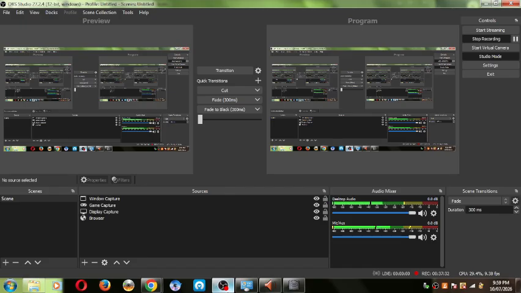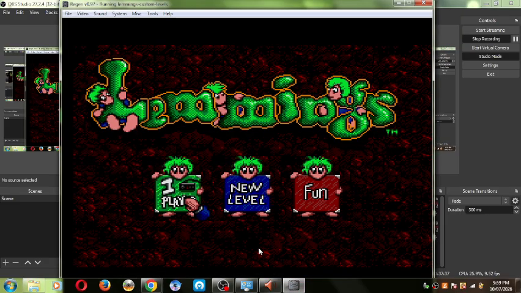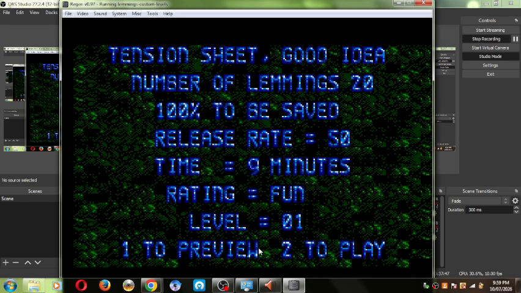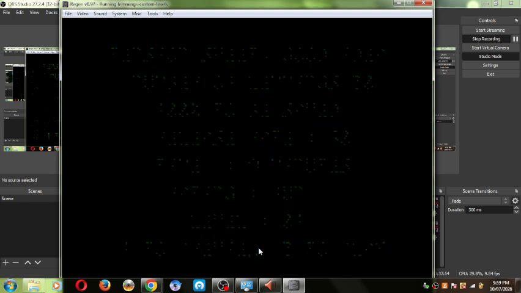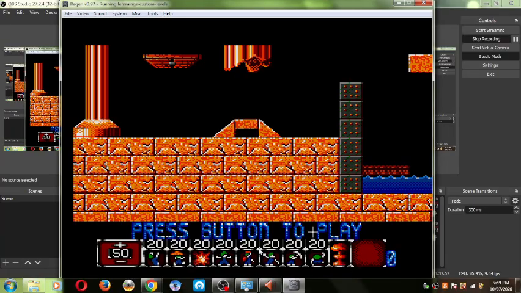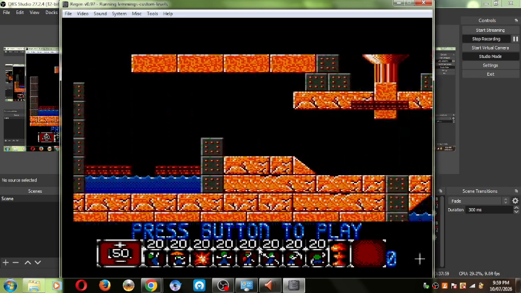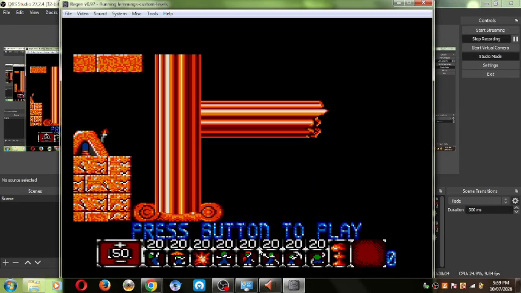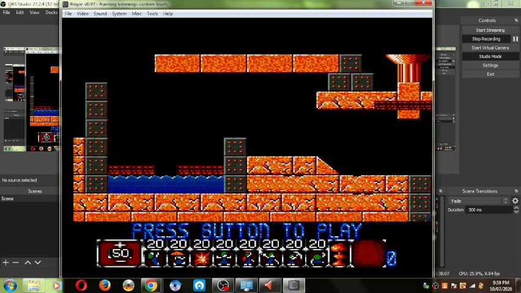I think that's coming out, isn't it? Yeah, I think you can hear the game as well. And there's my level, guys. Pension sheet, good idea. Go. Shall I try and do it? Roughly?